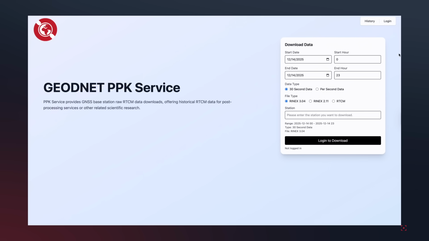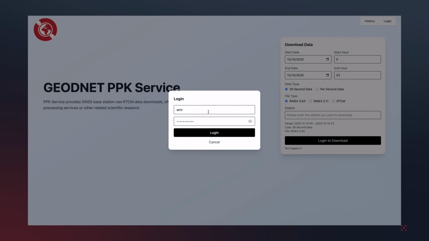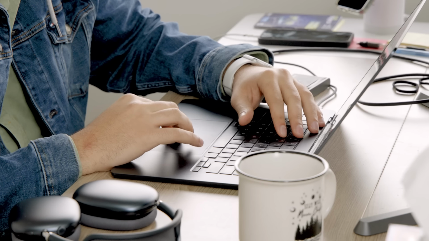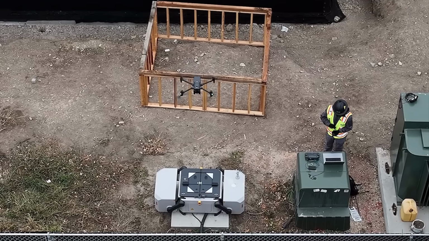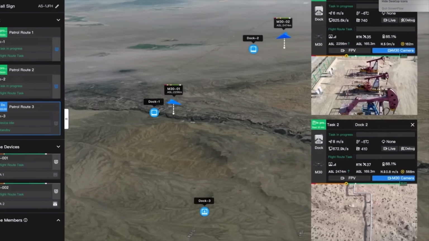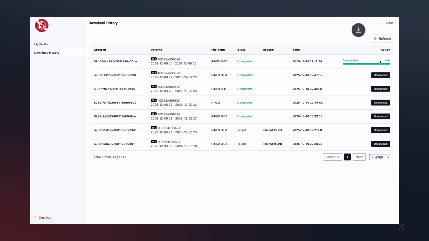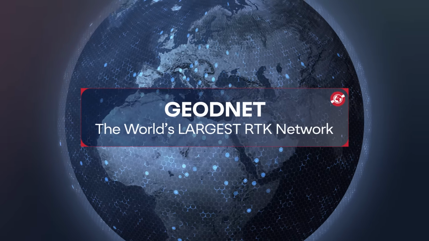Welcome to the GEODNET PPK portal, your gateway to high-precision post-processing. Access it anytime at ppk.geodnet.com. Whether you're managing drone surveys or precision mapping, the GEODNET PPK portal simplifies your workflow with global base station coverage and automated post-processing.